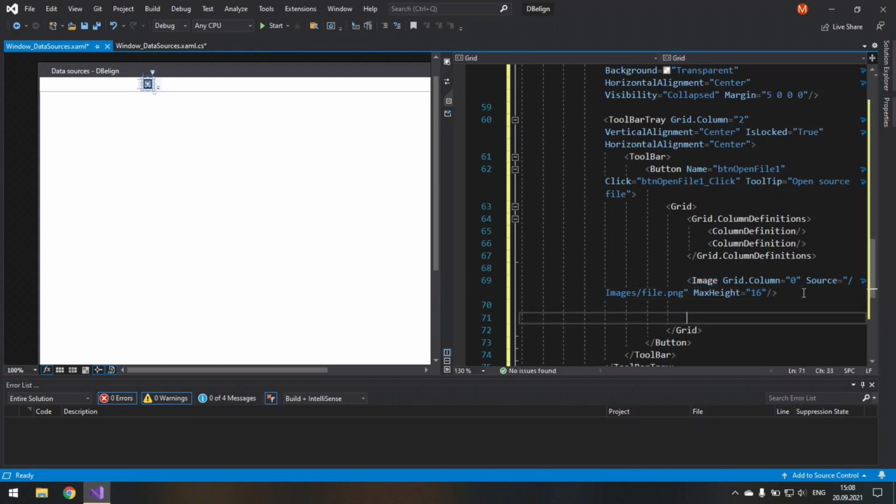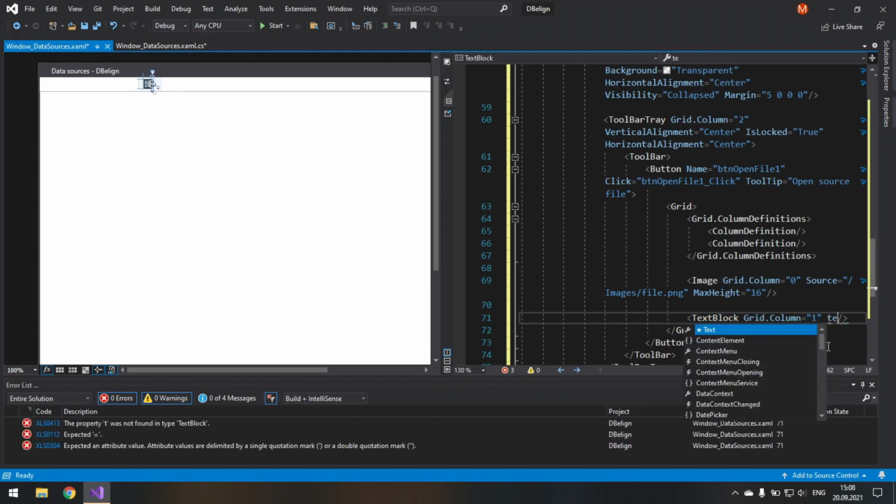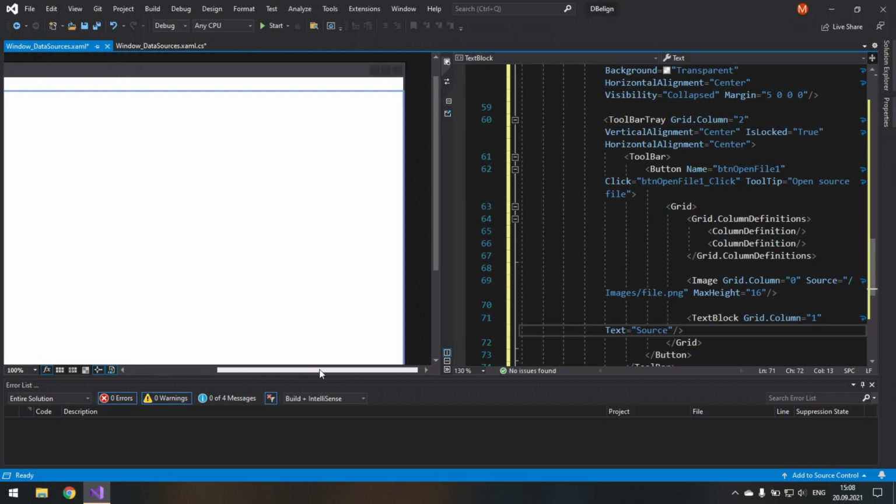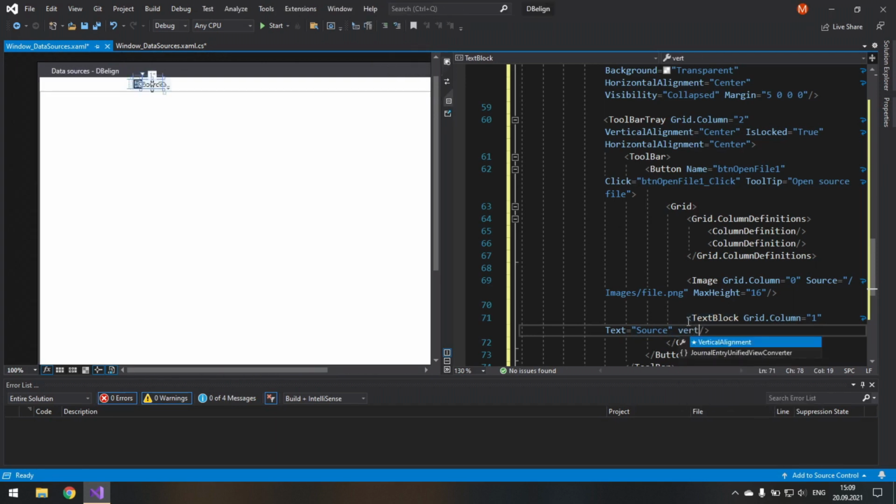And then I will have a text block in the second column. So grid column 1. Its text is going to be just source. So this will be a tool for the first text box, and for the second one we will type target. So vertical alignment is going to be center.